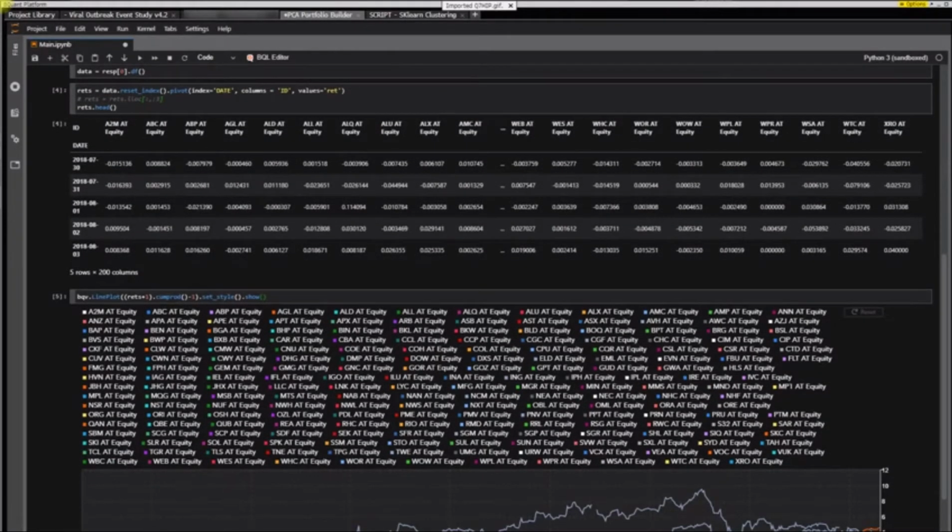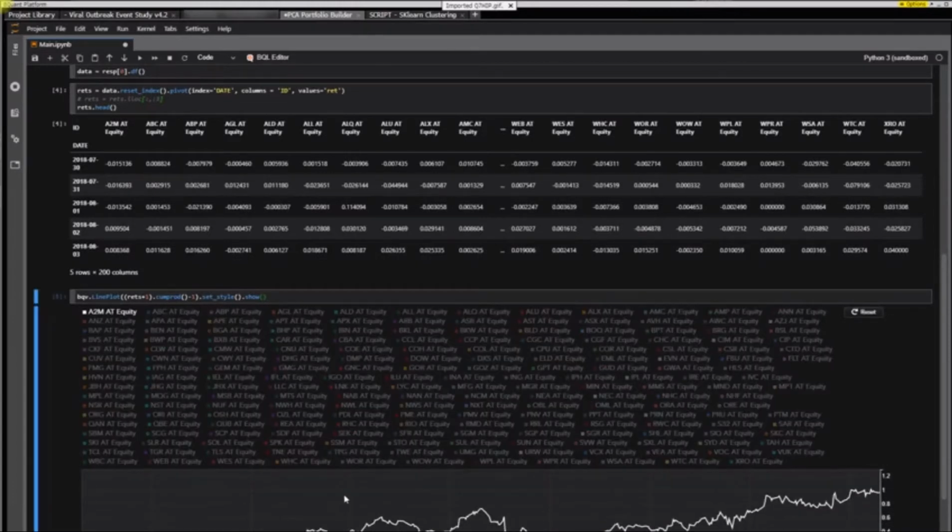So let's pick a couple of names that we're familiar with. I'm going to pick maybe a2 Milk, and obviously it's done very well over the past few years. Maybe a bit of Wesfarmers, and really that's what we're trying to do, is understand, okay, well, is there some sort of commonality between these stocks that we can try and extract? And this is what we'll try and do with PCA.